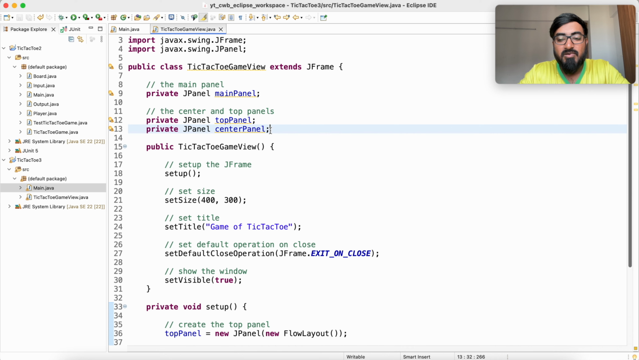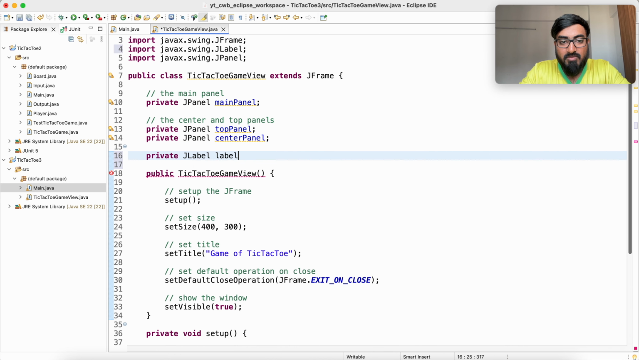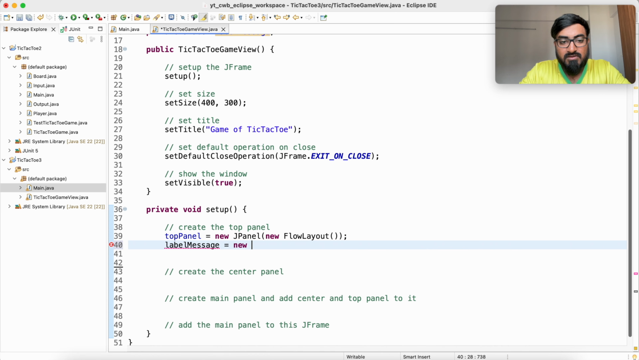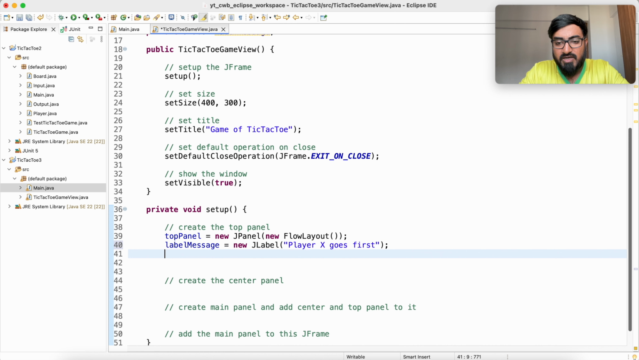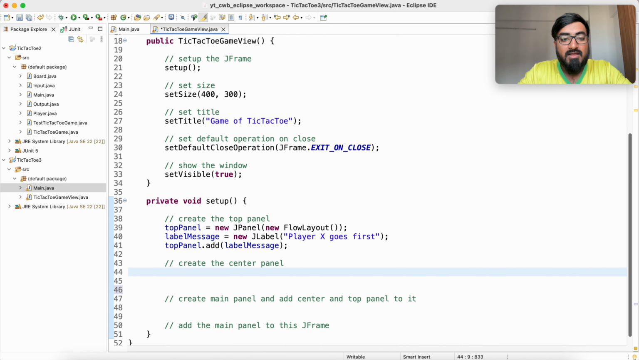A message is displayed in a label, so we create private JLabel labelMessage. Creating this label message, my first text is going to be "Player X goes first." We just want this to be shown right now. We will see how we manipulate this message. Creating the top panel, adding the flow layout, and then topPanel.add(labelMessage). So the top panel contains the label message. Then we create the center panel.